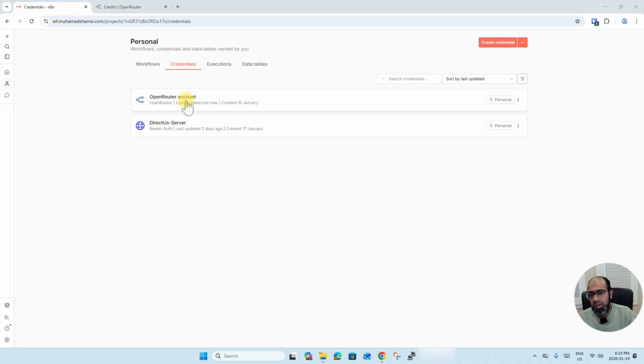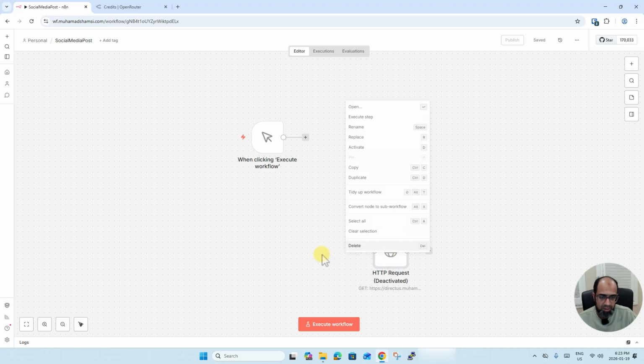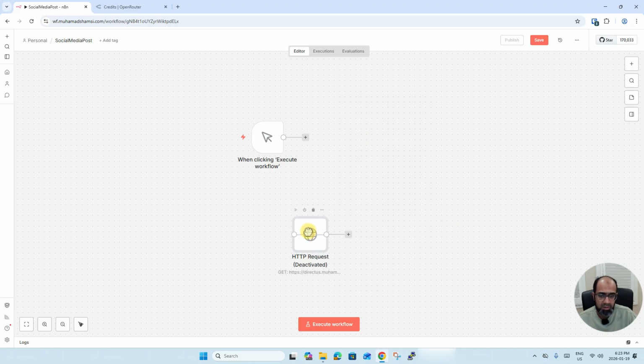Okay, so we are back over here. Once we have generated our API key for OpenRouter, we are going to head back to our workflow. We can open the same workflow we were working on. What I've done is I have deactivated this so that it doesn't disturb us. So let's get right into it.